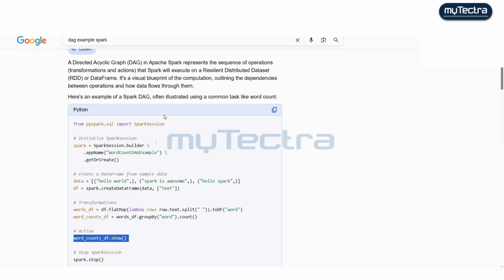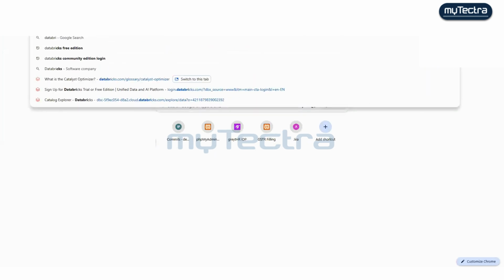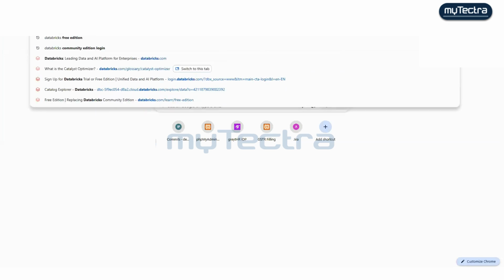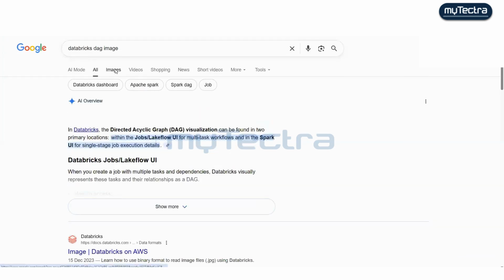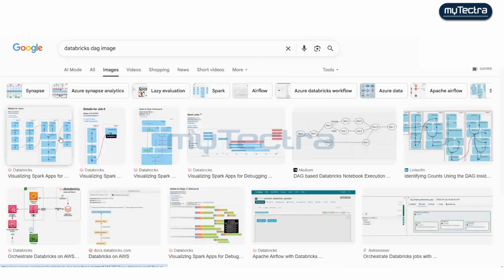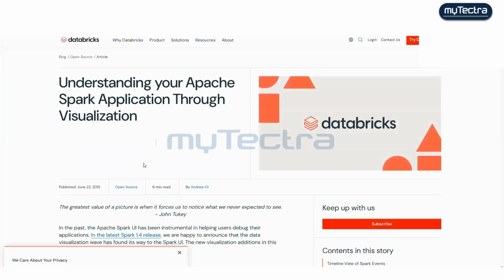Okay, this is the DAG. Databricks DAG image. Let's see, images. Look, look, this is the images.